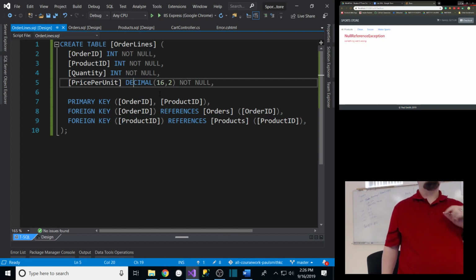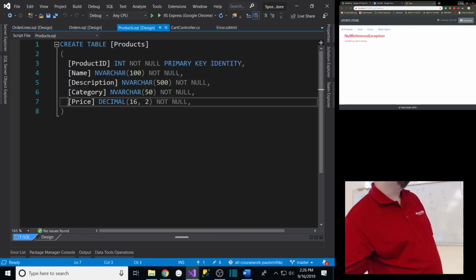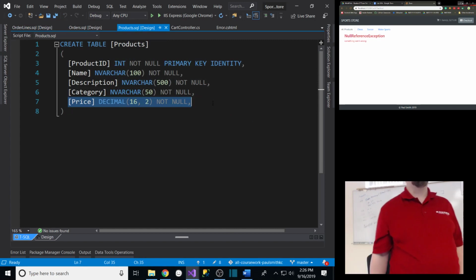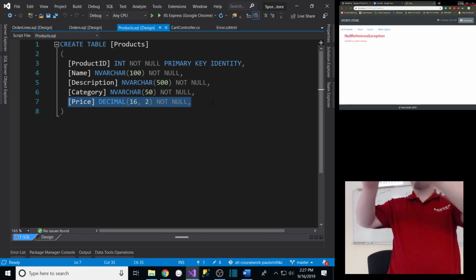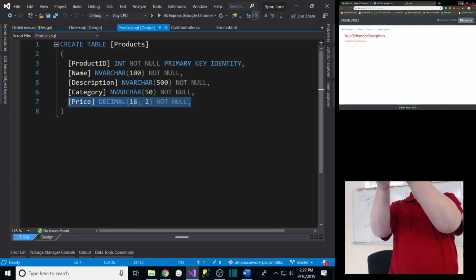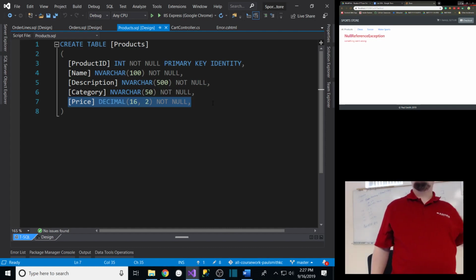When we use decimal in that first table, when we put in the price for the products, I put it in as decimal 16.2. So I want to follow that same convention because I'm actually going to be copying from that column over to this column. That price per unit is the price of the product.